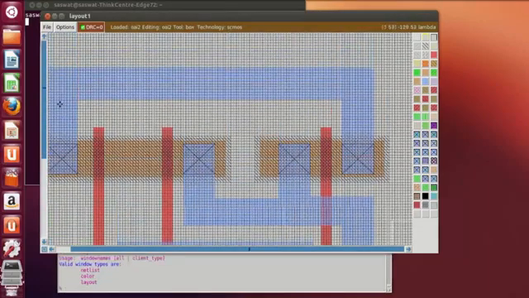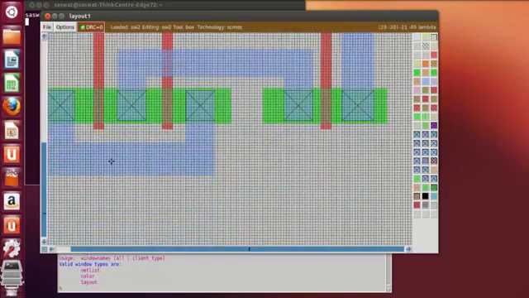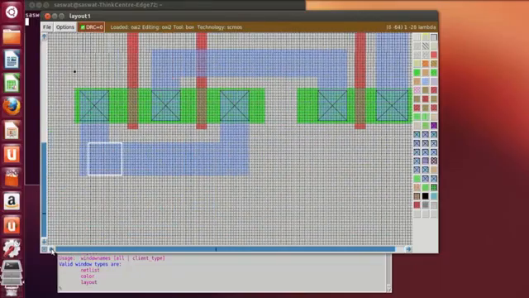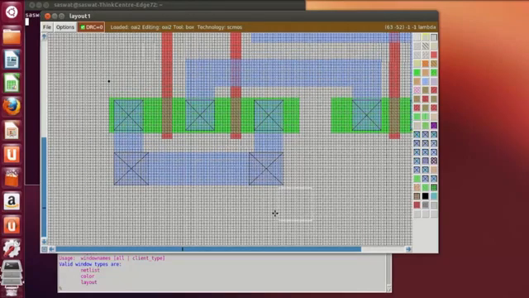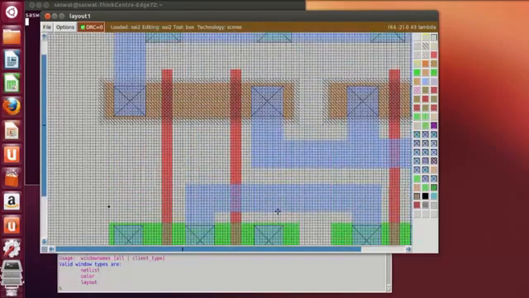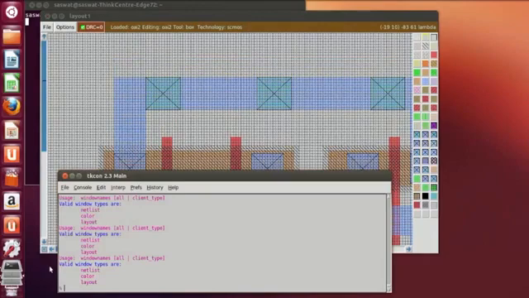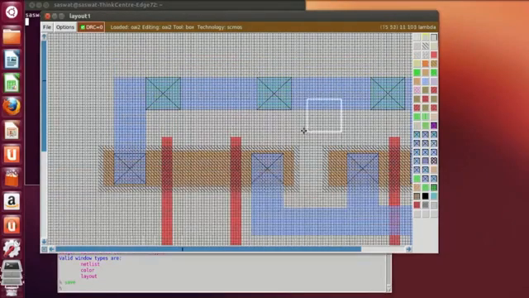Now we have some more contacts over here also. That is the N substrate contact here also. Then you can place the P substrate contact over here. P substrate contact. Okay, now after this, save it again and then go for labeling.